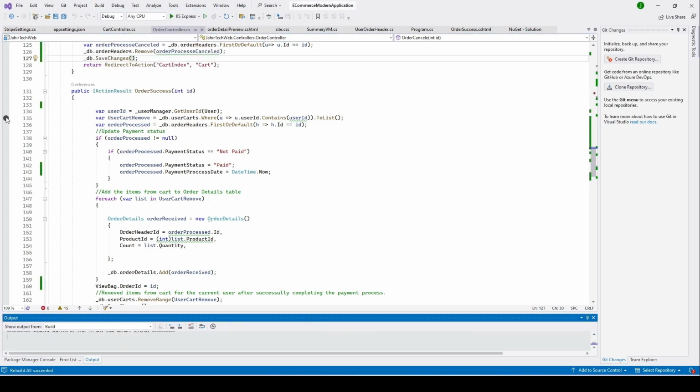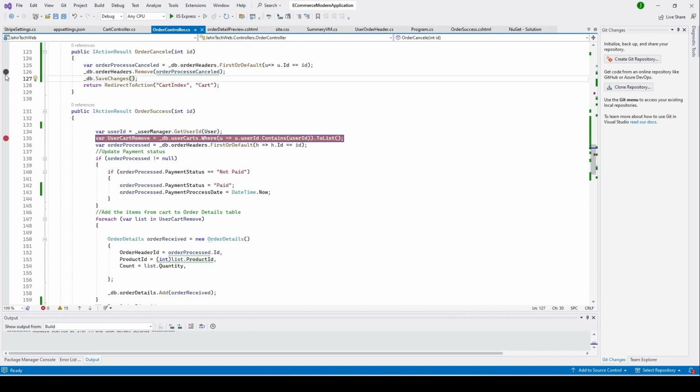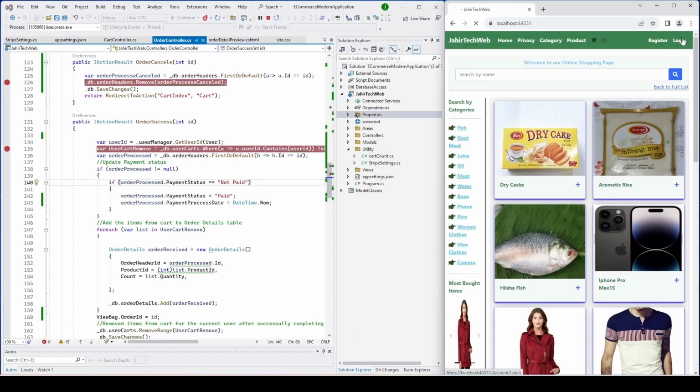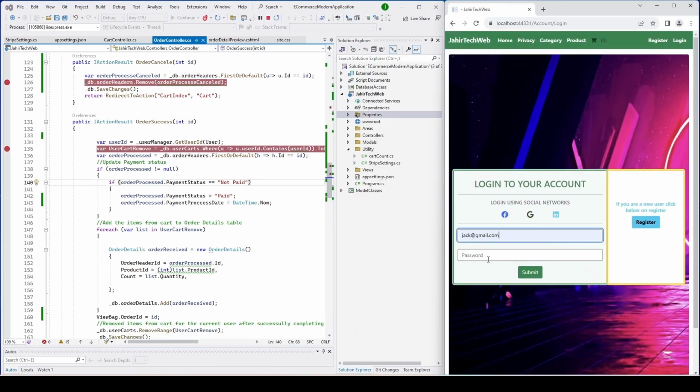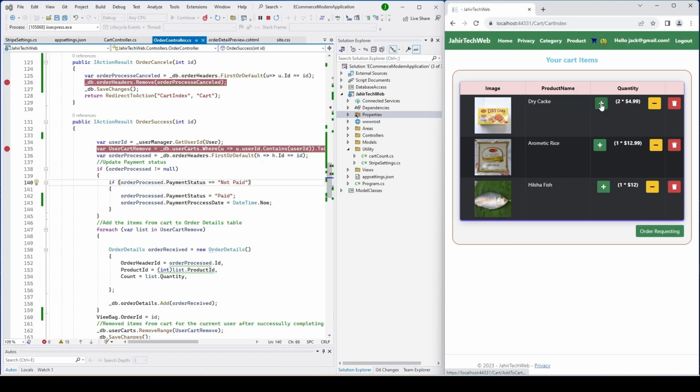I'll have one debug point here and then another debug point on our cancel. Okay, I'll run the project. Let's go ahead and sign in. Submit here. Currently, we do not have anything in our cart. So let's go add a few items here. One item, two items, three items. Let's go to our cart, increase a few of them, three, two, okay.